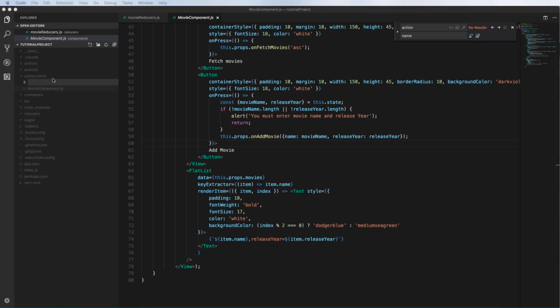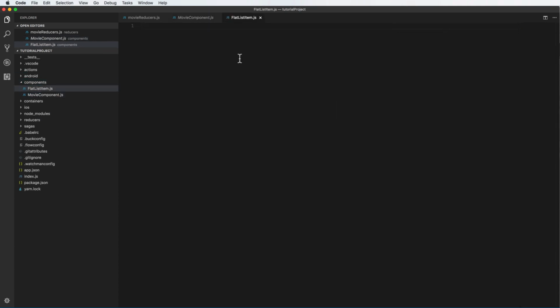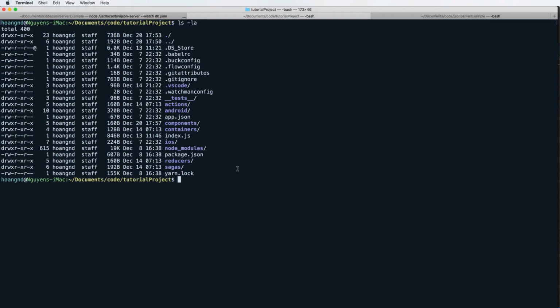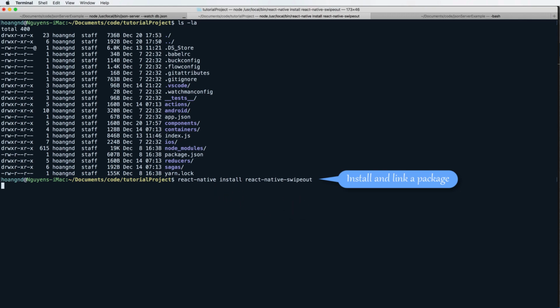So I have to create a new file with the file name flatlist item.js, and in this file I add a component named flatlist item. So this flatlist item will contain the swipe out to swipe and choose between edit and delete, to edit and remove an existing record. So firstly, install the swipe out library. We use React Native install.